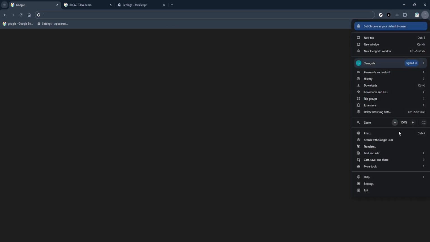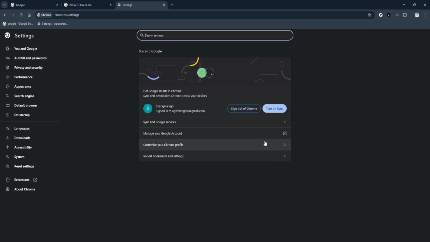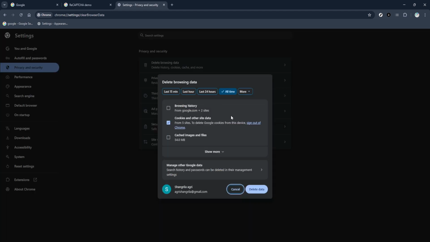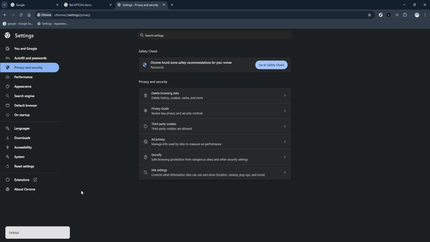With Chrome open, click the three dots in the top right corner to open the menu, then choose Settings. On the left, select Privacy and Security. Open Clear Browsing Data. In the dialog that appears, confirm you're OK to remove cached files and site data, then choose Delete Data. This step clears out corrupted cache and cookies that can break reCAPTCHA. Note that it may sign you out of some sites, so be ready to log back in afterward.